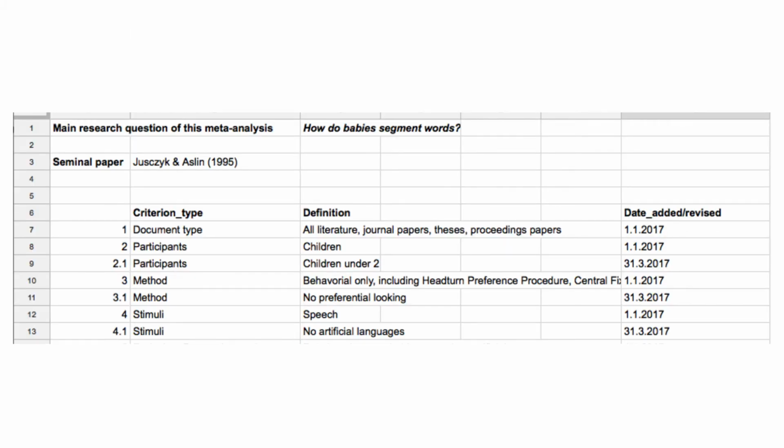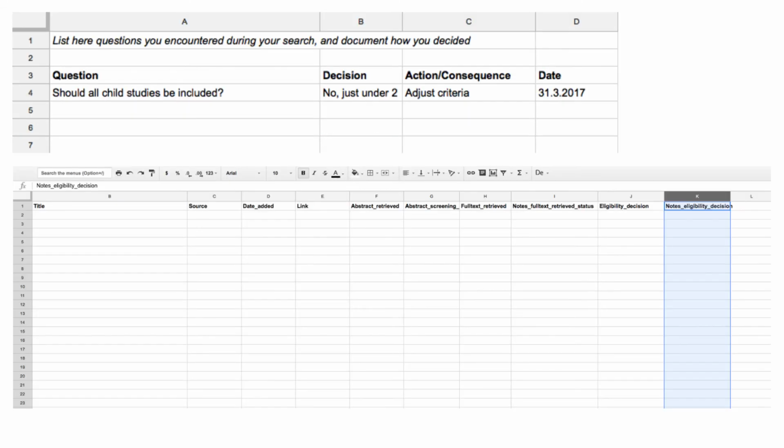When you've decided on inclusion-exclusion criteria, be sure to note it for future reference in your decision spreadsheet, for instance in a tab called Criteria. This is important not only for good documentation, but also if you or someone else wants to add studies later.